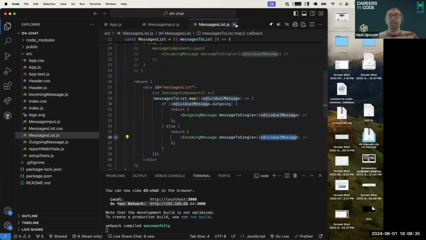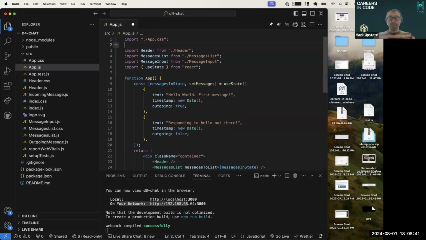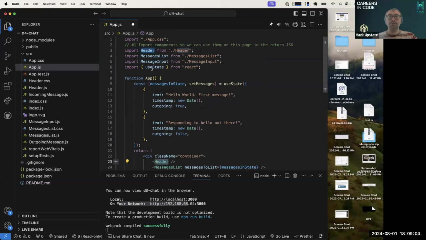Okay, let's do a review of all of this. So we start up in our app.js. We import functions, import components, so we can use them on this page in the return JSX. So we got to import these files here so they know what paths they're coming from, so that when we use them down here, it knows this header lines up with this header up here.